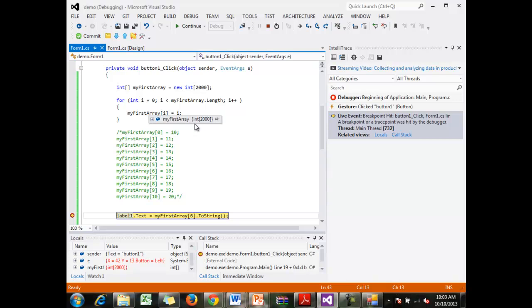So we'll go over here. See, it shows us it has 2,000 indices. If we click our plus, now look, we can see all of the values have been initialized, all the way up to 2,000. Imagine if we had to type that out. myFirstArray[11] equals 11. myFirstArray[12] equals 12. Right? You'd get carpal tunnel syndrome. Your hands would seize from all the typing you'd have to do.